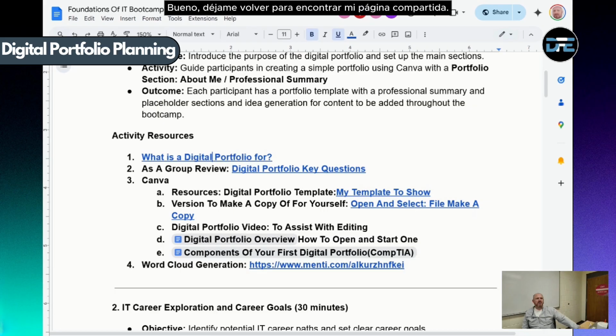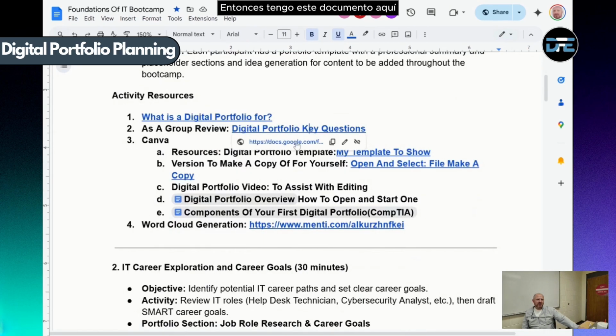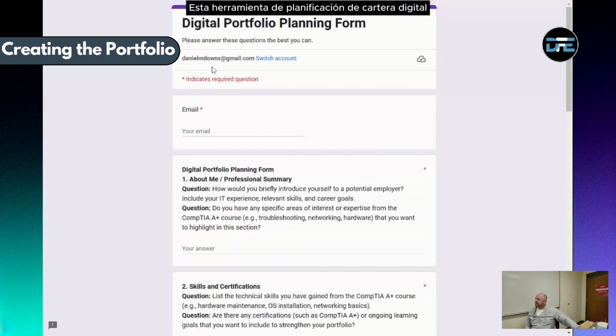Let me go back and find my shared page. Then I have this document here. So why don't we all open up this digital portfolio planning tool? I want us to hop into this. This is the best use of our next 15 to 20 minutes.